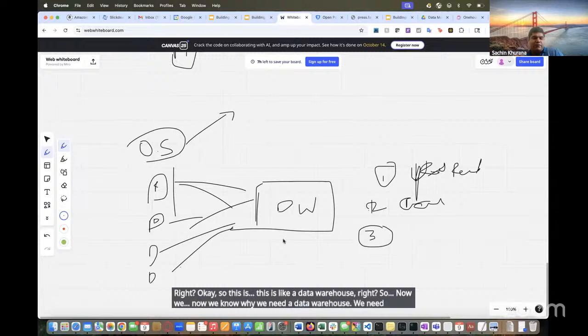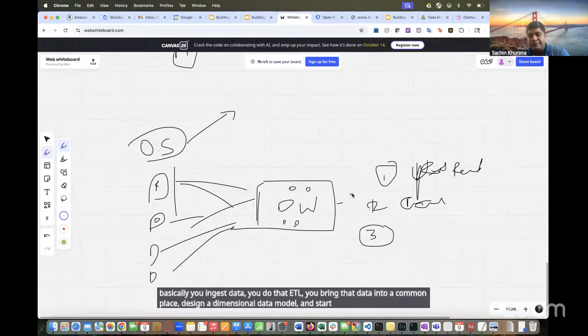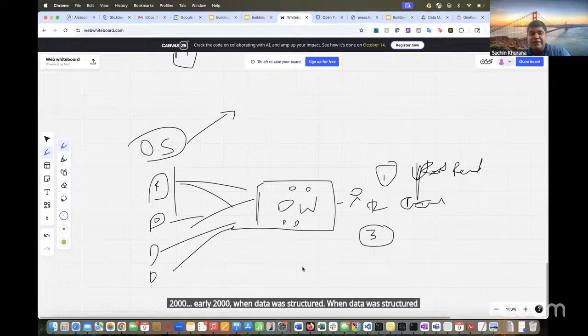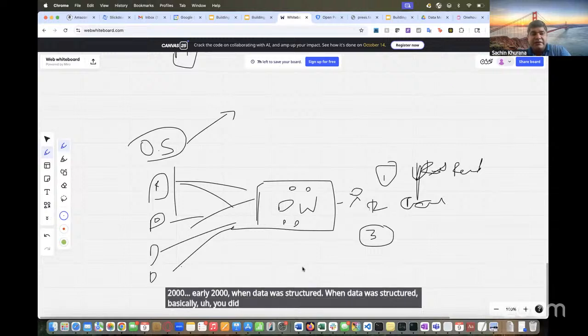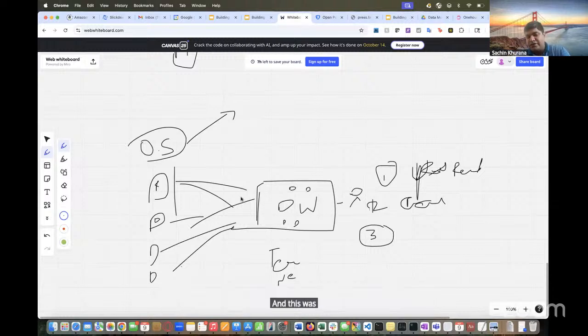We need a centralized place. So basically, you ingest data, you do that ETL, you bring that data into a common place, design a dimensional data model, and start reporting out of it. This was a very popular architecture in the 1990s and early 2000s, when data was structured and the volume was less. Commodity companies like Teradata, Netezza, Greenplum were very popular, and they had this data warehouse solution. This was a common architecture which every company used to follow.